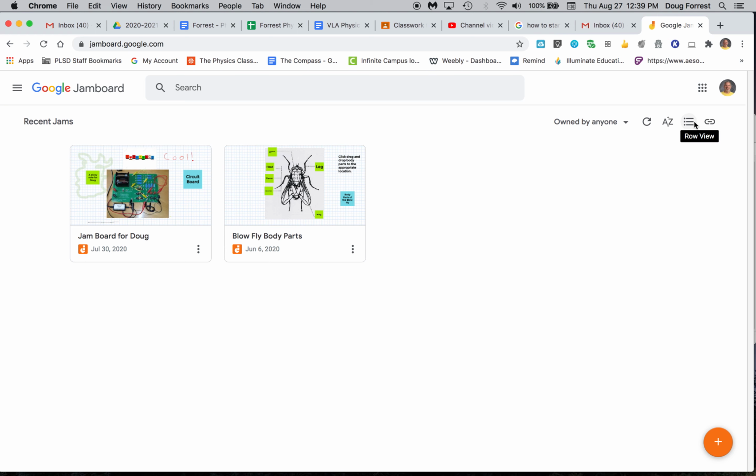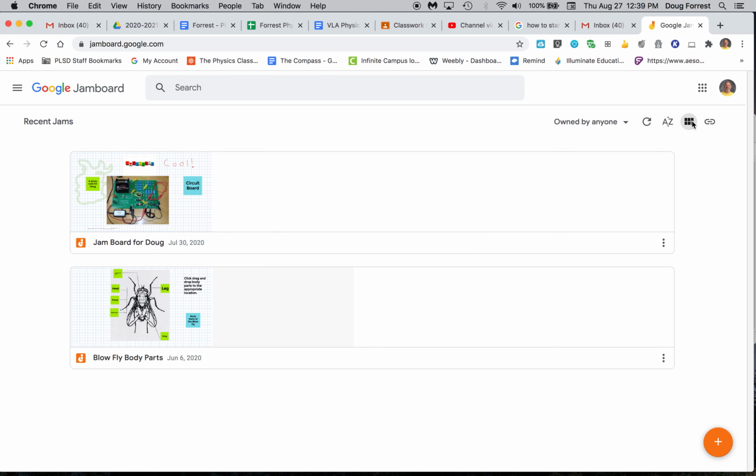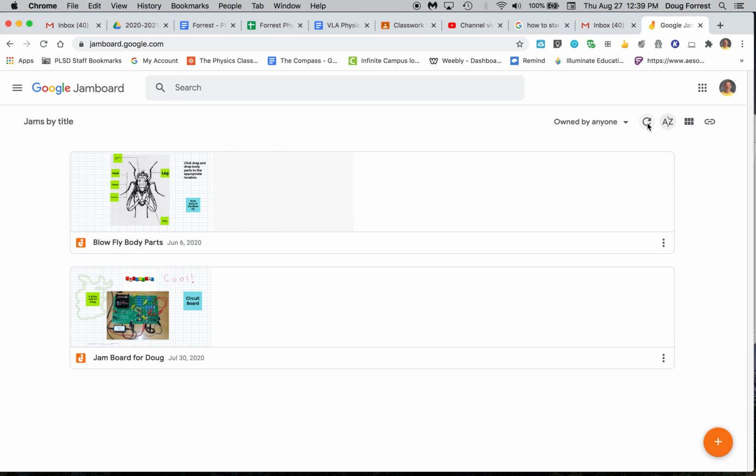And by the way, you can either view these, have grid view, list view. You can get links to them. You can sort by naming, last opening, title, stuff like that. And you can look for ones owned by you, owned by anyone, so forth.